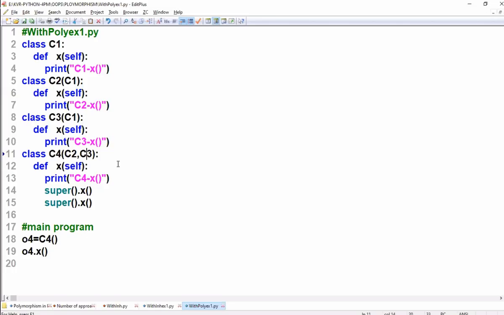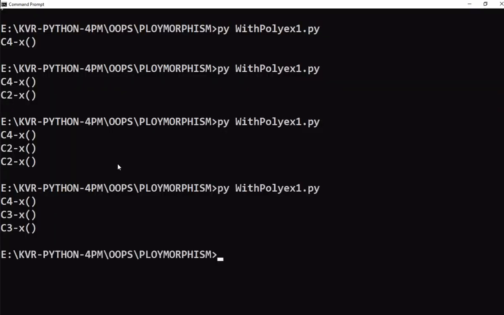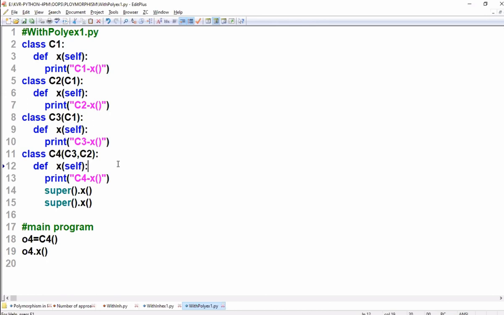Suppose I change the order. Now I'm going to say C2. What is happening? You see, I'm getting C3 related only. But how do you call C2 and C3 irrespective of it? Here super function is not working according to our expectation. Tell me now. Class name is the best approach.